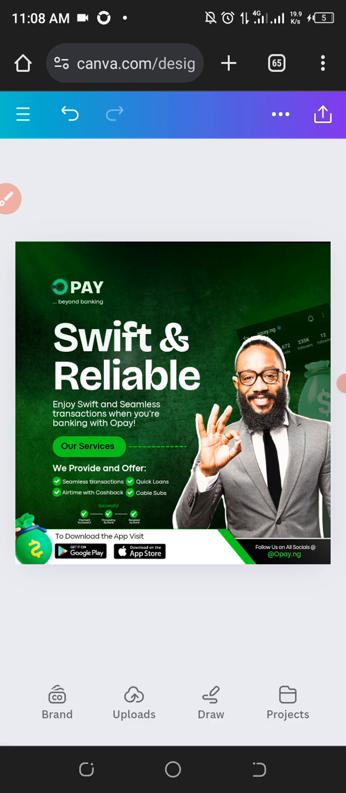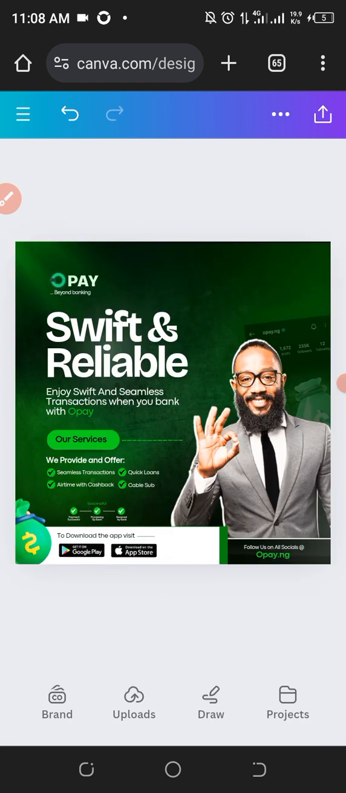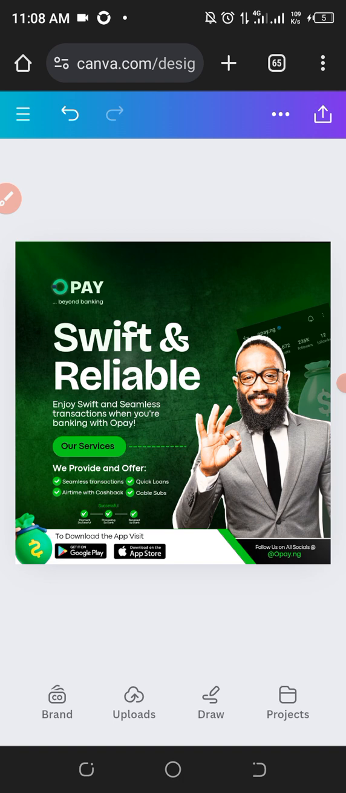So we are done. I also added a line here. I don't think that's necessary, so we'll not be adding it. But that's it, guys. Right, that's how easy it is to make these dope storage designs using Canva.